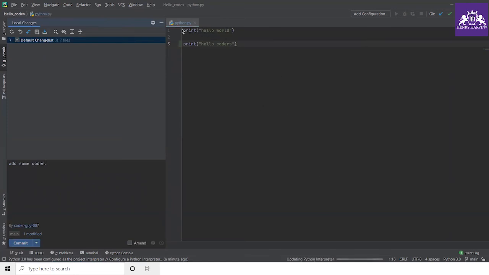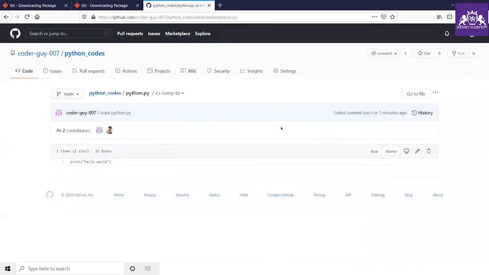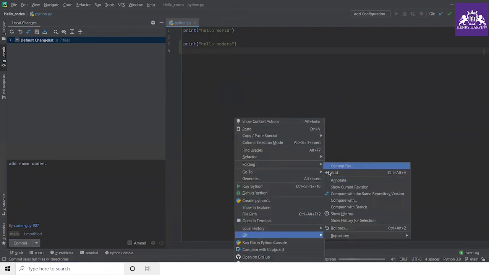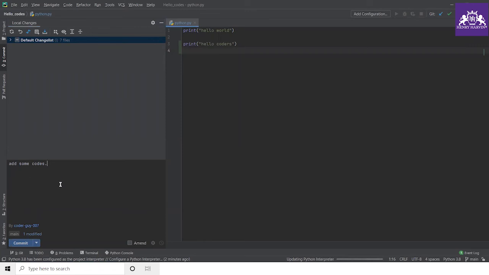So the statement print hello world was already written in our project, and we added this line, print hello coders. To reflect this change to our GitHub repository, python.py, we have to right click on this, then press Git and then commit file. And here we have to write a message in a meaningful way, so that if any user comes to your GitHub profile and sees the update in your repository, he can understand what update you have done.